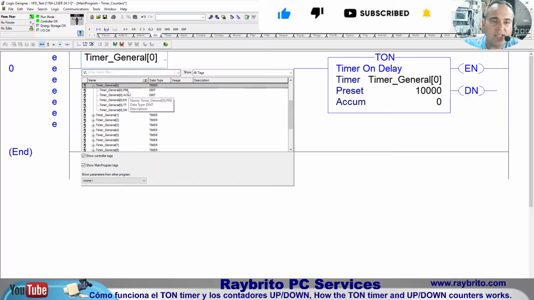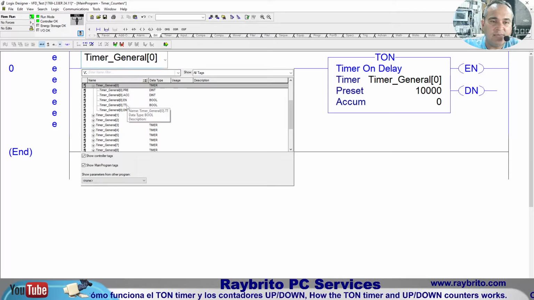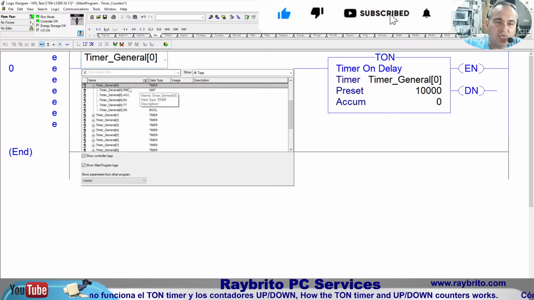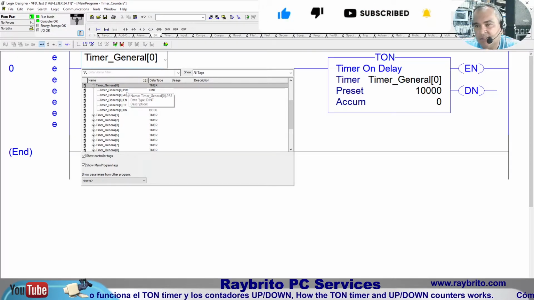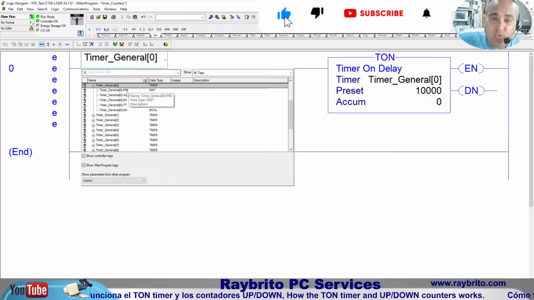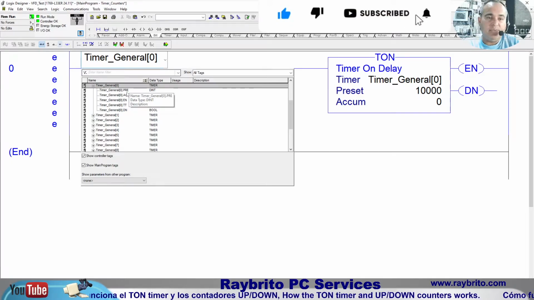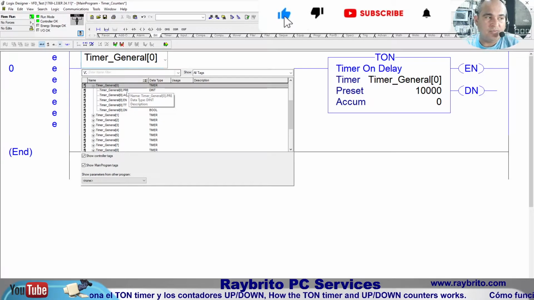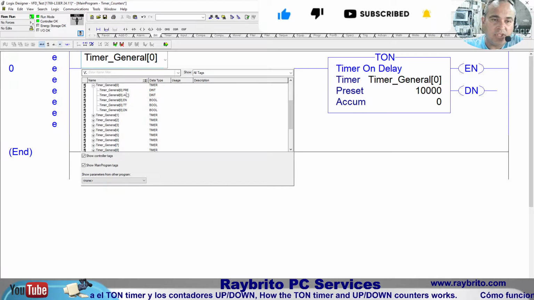In the options we got a preset, ACC, enable, timer timing, and done. What each one does, the preset is the one we set where it wants how or up to what we want it to count. El preset es hasta cuánto queremos que cuente. ACC is the accumulative information. Ok, ahí es donde guarda lo que se ha acumulado del conteo.